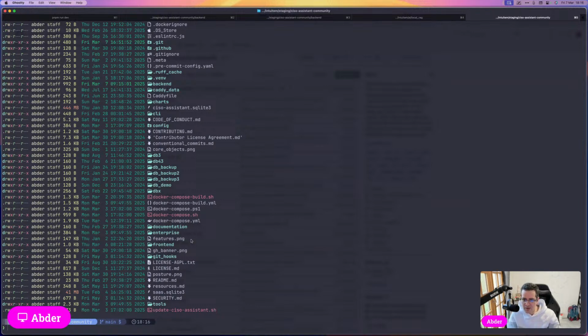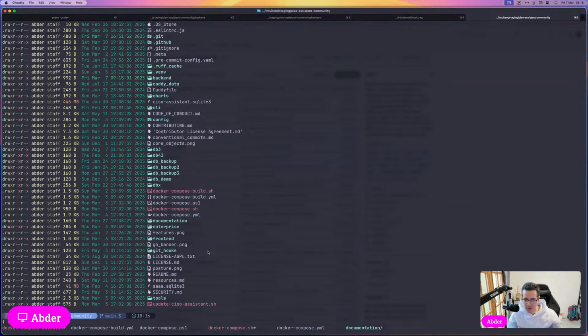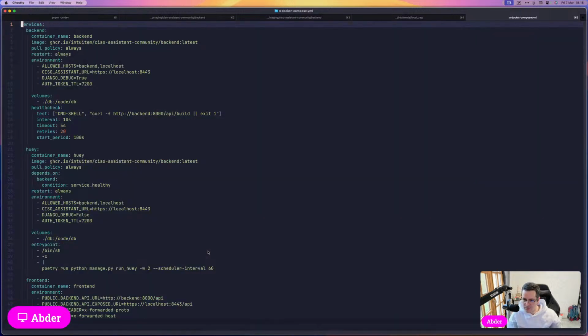The files that are most important for us will be this one, docker compose.sh, and the other file, which is the docker compose.yaml, that contains the description for docker compose. All right, so let's take a look real quickly at what it contains before we run it, so that you get the gist of what it has.